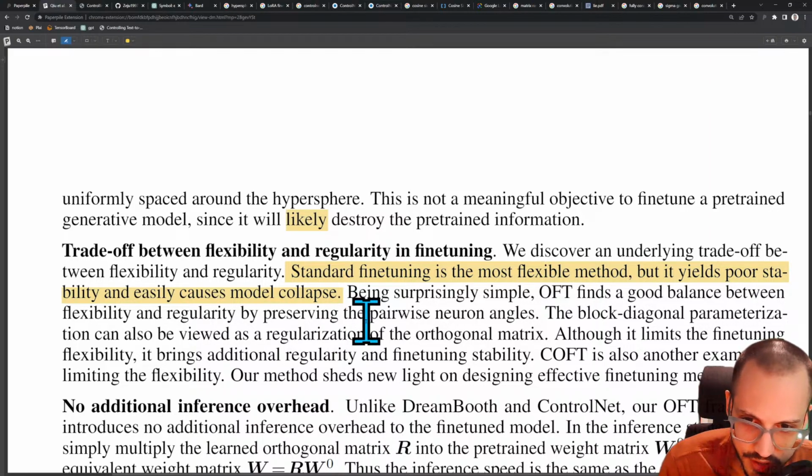So I think just the way that the hardware world exists, I think that approaches like OFT and LoRA are going to be by far the most popular approaches for fine-tuning. I think almost no one's going to do standard fine-tuning.